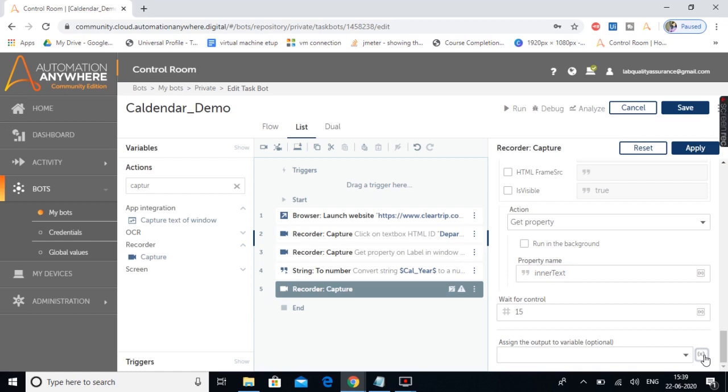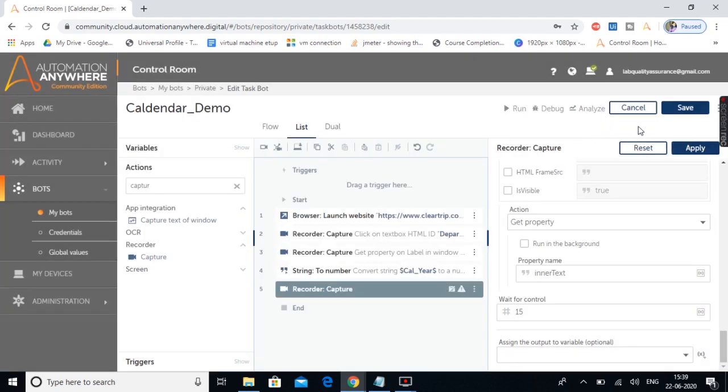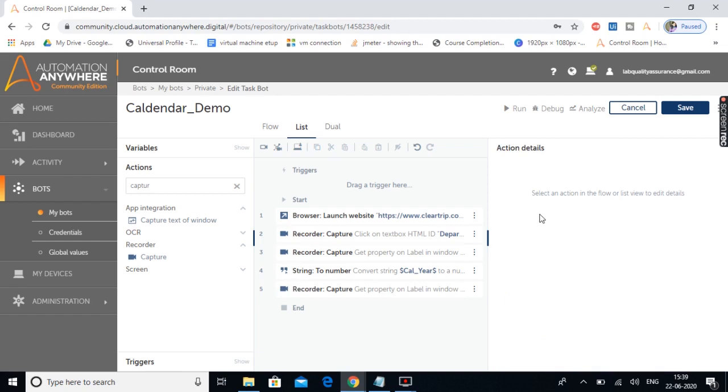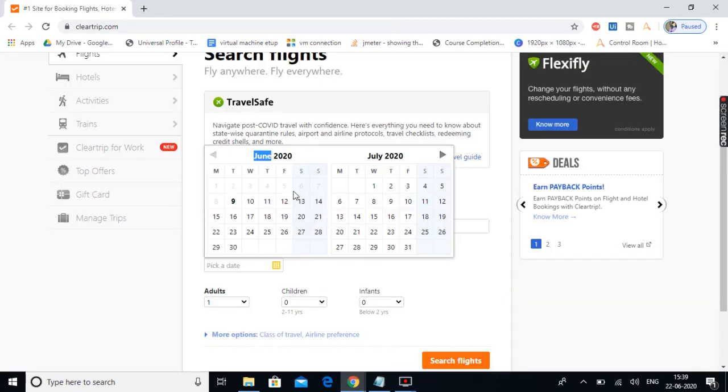We'll assign this to a variable. Let's click on create variable and keep the name of the variable as calendar underscore month, and this is a variable of type string. We don't need to convert it into a number or any other type. String is good. Let's click on create and select. Let's click on apply. So we have captured both the text, that is the year and the month.